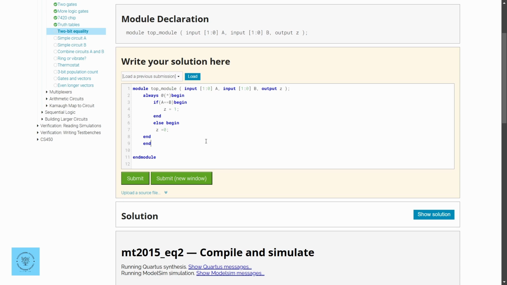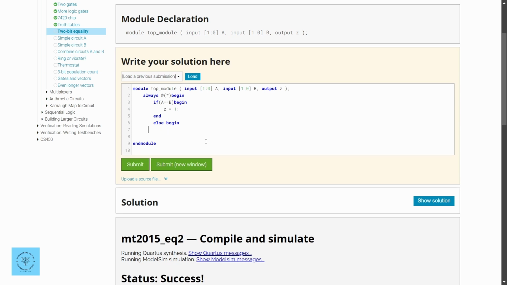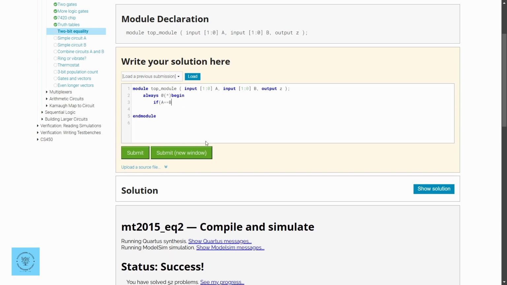a single line using a ternary operator. So what is a ternary operator? Basically it is just a question mark. I will show you how you can write this whole code in a single line. There is no need of always and if. We have to write just Z equal to, in brackets the condition A equal to B, and then the question mark. This is known as a ternary operator. So if this is true, then our output should be 1, or else it should be 0.